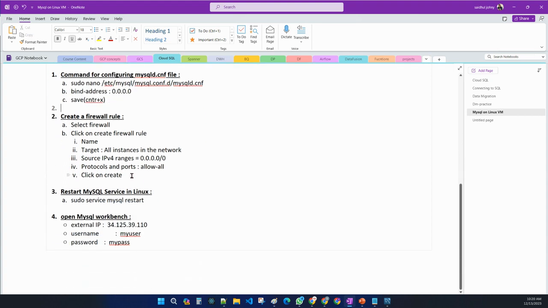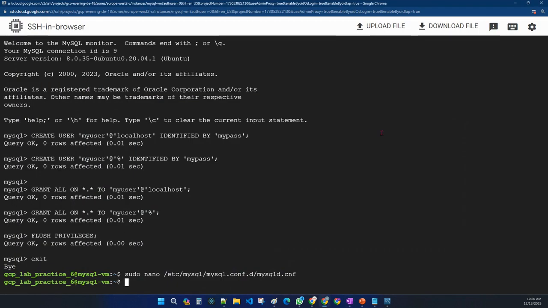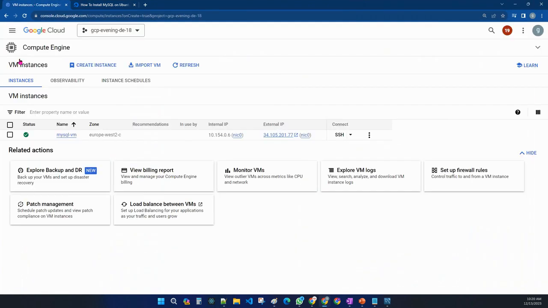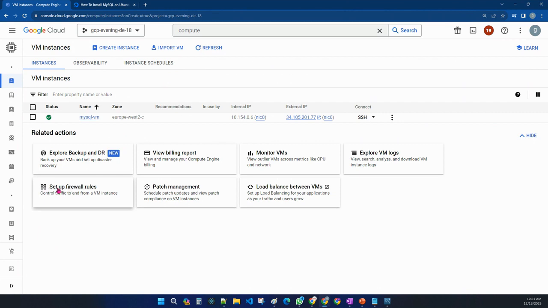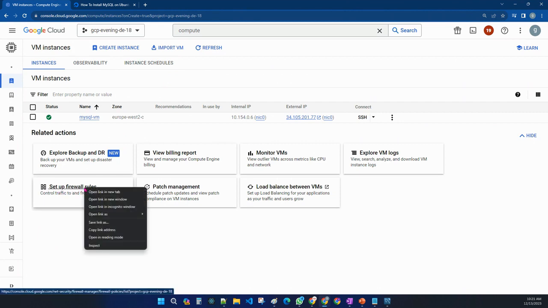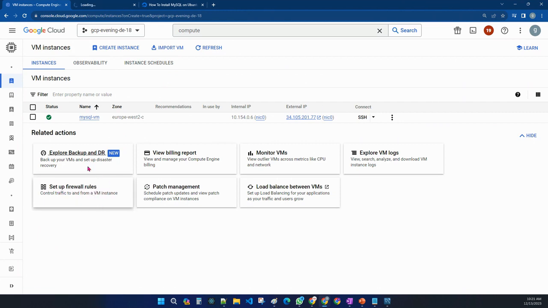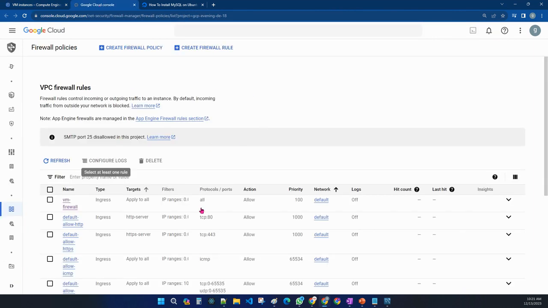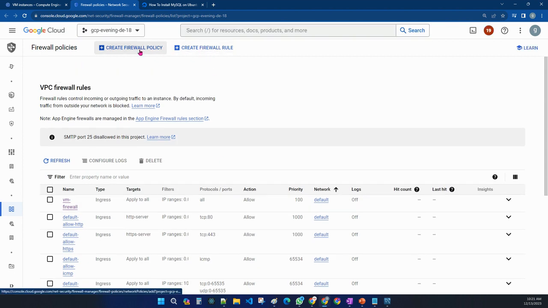And the final step is to create the firewall rule. For creating the firewall rule, we will go into the virtual machine, and you will be able to see set up firewall rules here. Click on it, right click on it and click on new tab, and a new tab will open here. Click on firewall rule, not the firewall policy, guys. Try to click on this create firewall rule.